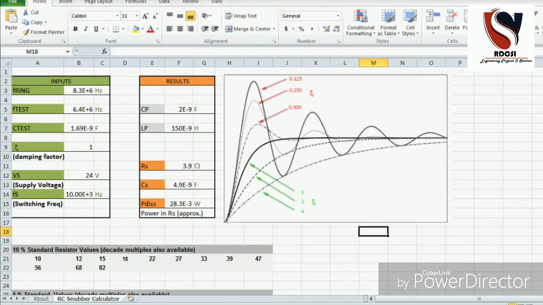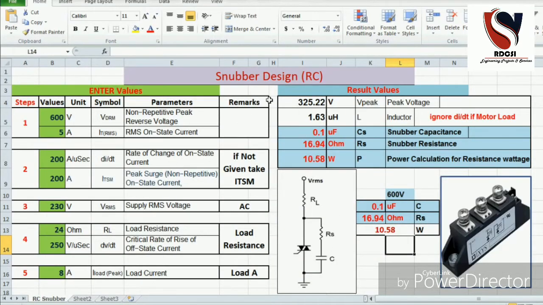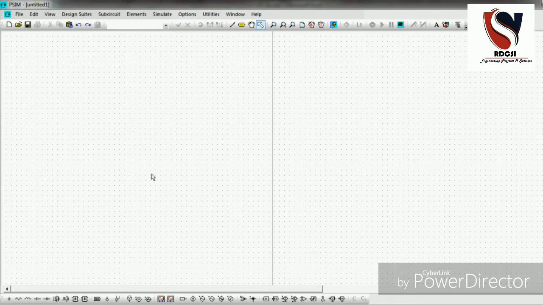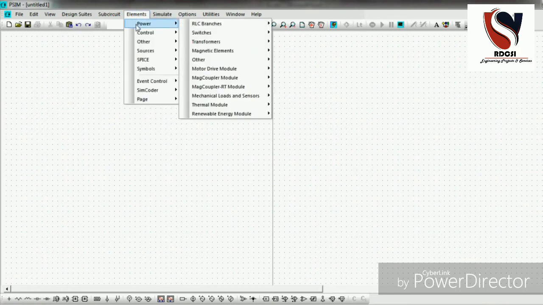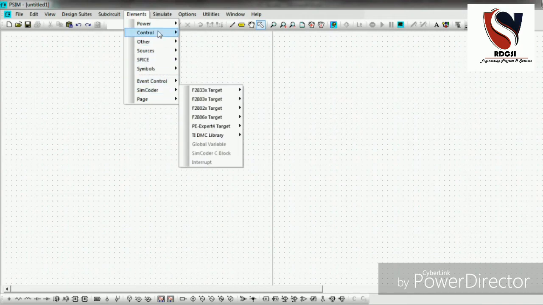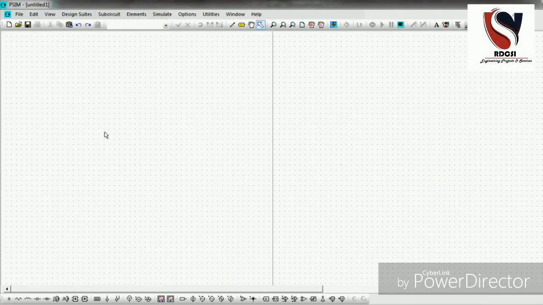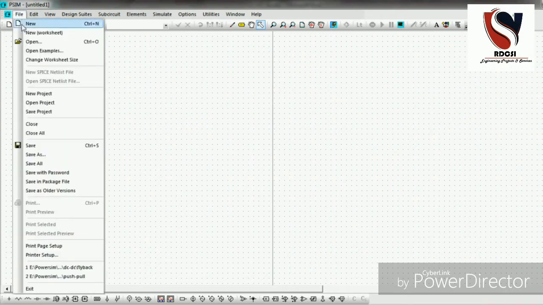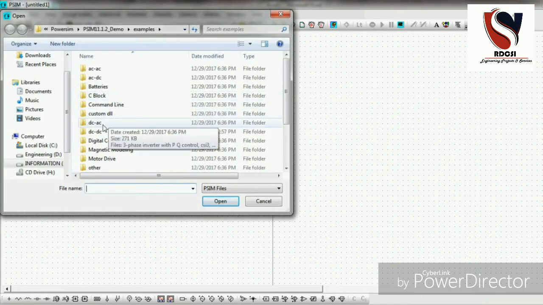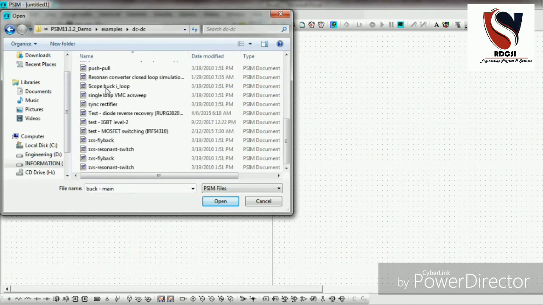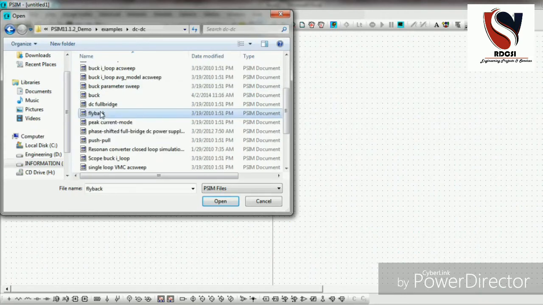Now, with these values calculated, let us start the verification of the snubber design for the switching of any application using the values calculated in the Excel file. This is the PSIM simulation software. You can take the various power electronic switch components from the bottom side, and this is the basic window of the software. You can find lots of elements in it, and it is very helpful. To verify the RC snubber design, I will take a ready-made example. Let's go to File and open Example. This software gives very good examples of DC to DC converters. Randomly, let's take the flyback.